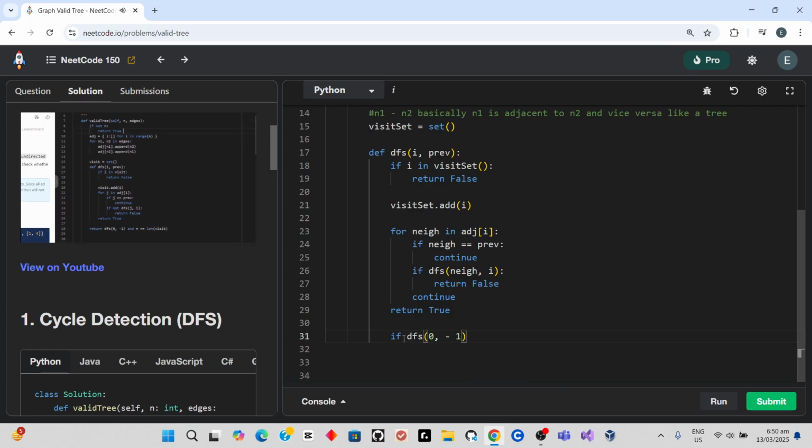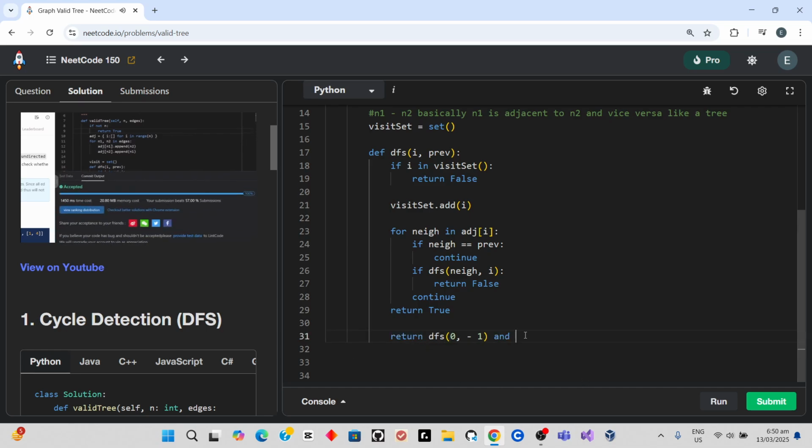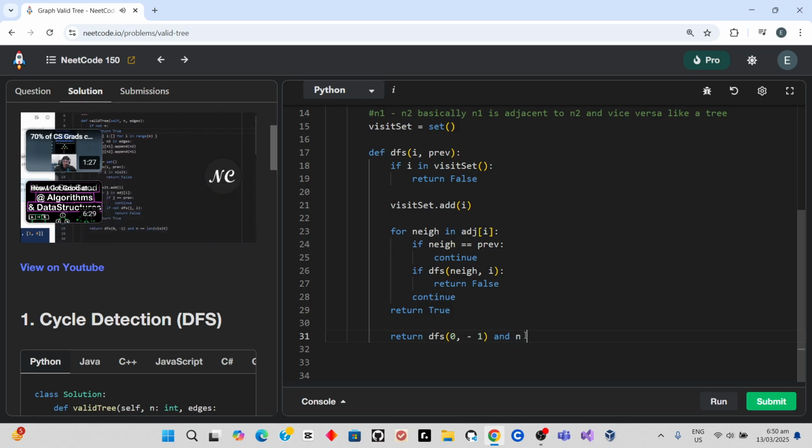So this is the entire code, and I can show you, if I slide this up a little bit, that this does run, and it does run pretty efficiently. So I hope that this was helpful. We're basically just doing a standard depth first search on this graph.